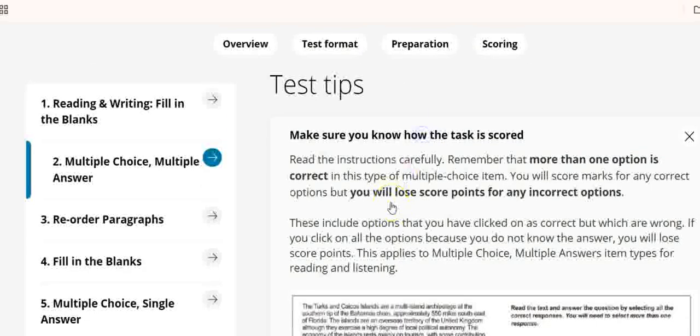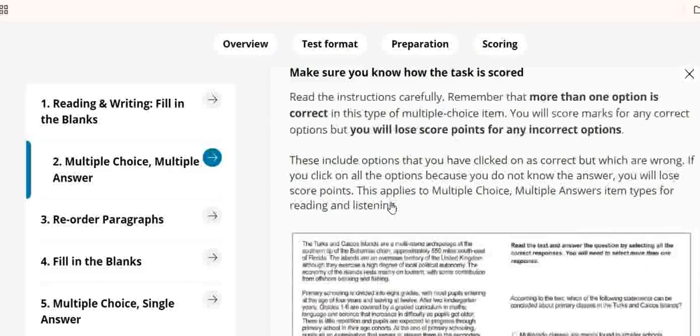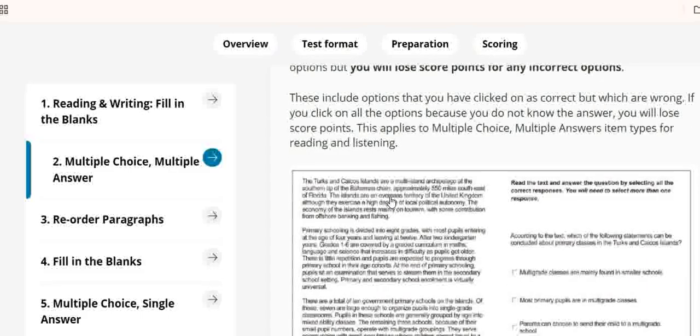Then what are the tips you can follow? There could be more than one correct option in your answer. You will lose score points for any incorrect option. Remember, there is negative marking for multiple choice and multiple answers. So be careful before selecting. I would recommend that you go with one right option. Don't try to select more than one. But if you are 100% sure, then you can go with more than one.